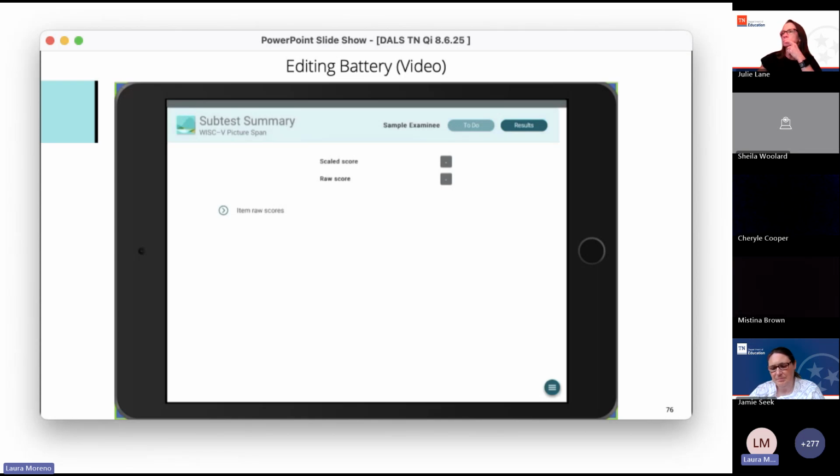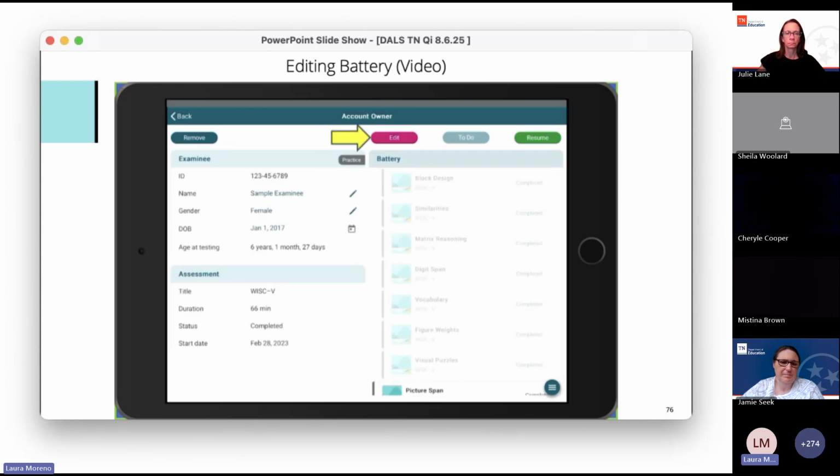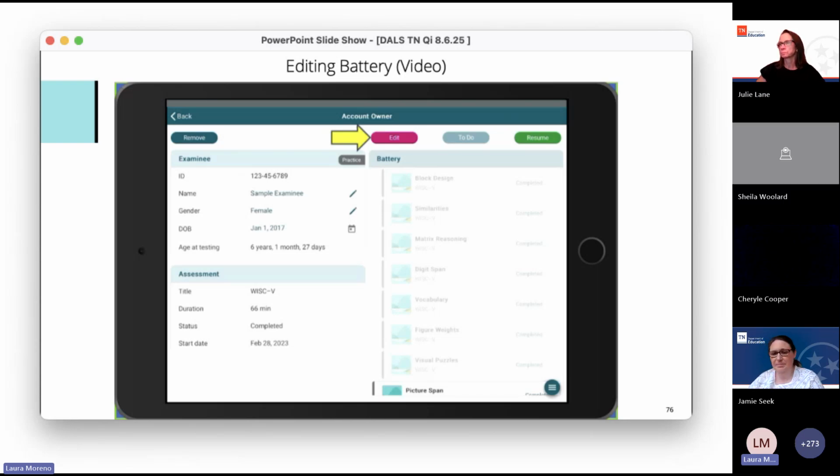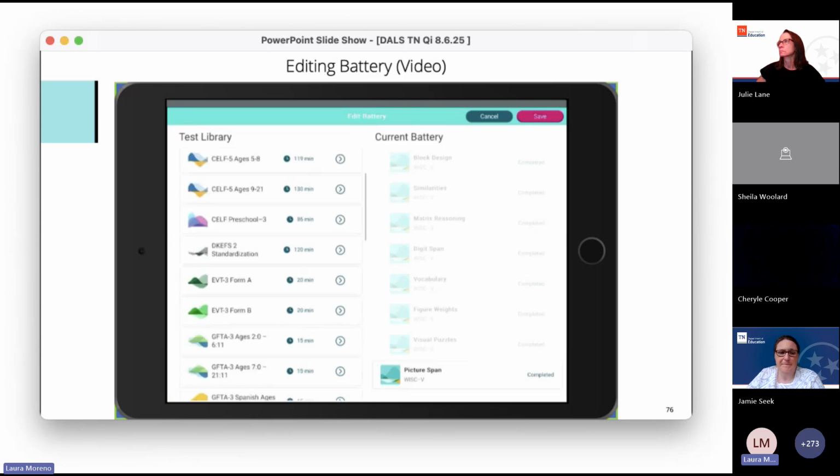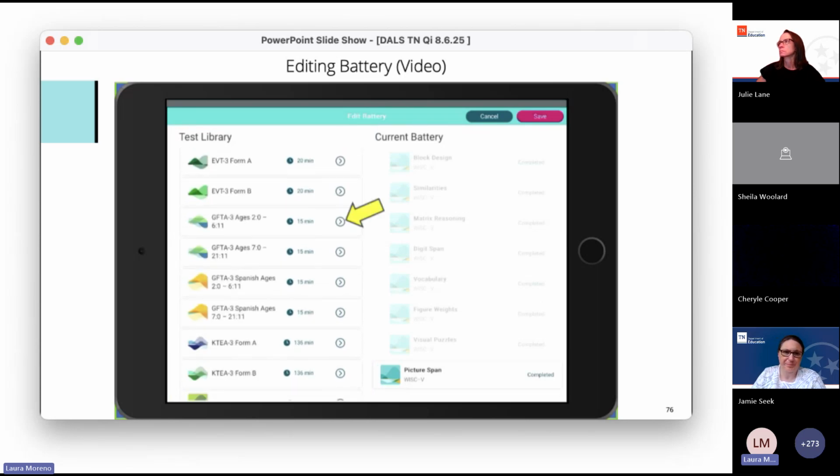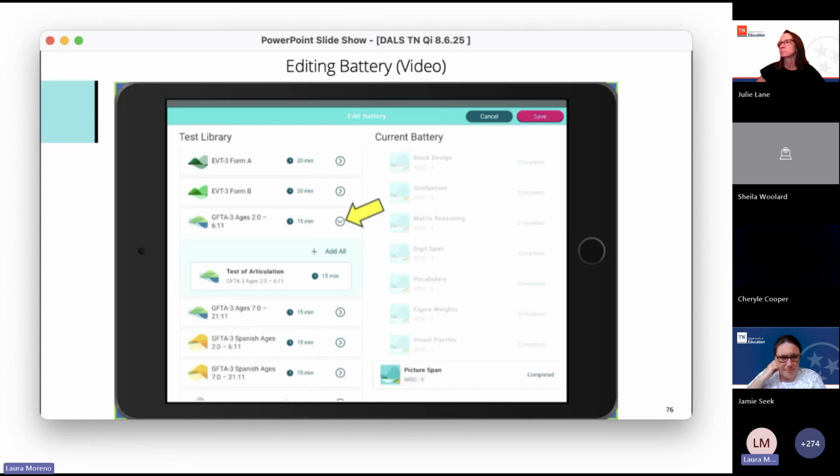So if you're in the testing session and you make a decision that it would be best to move on to a different test, you can simply go to the menu button and then choose the home button here. And that's going to take you back to your home screen with your student's profile information. This is what we looked at when we first signed in and selected our student's name. The edit button at the top, when you choose this button, it's going to open up the library on your screen and allow you to add tests to your current battery. So for this example, I want to add the GFTA-3 to be my next test. So here I'm going to click on the arrow next to the GFTA, and I'm going to click the plus add all button. That's going to add the GFTA to my current battery on the right.